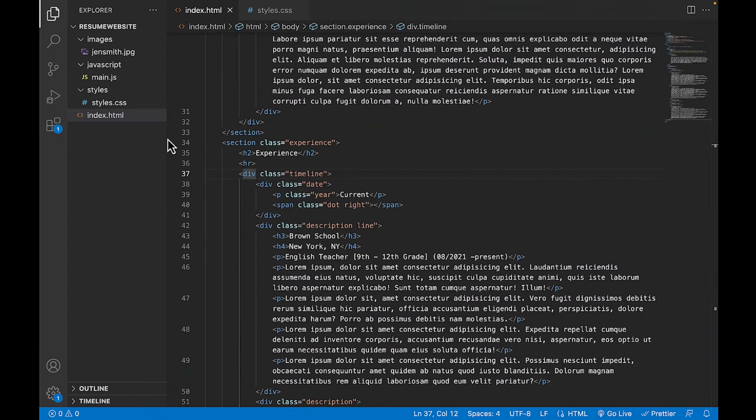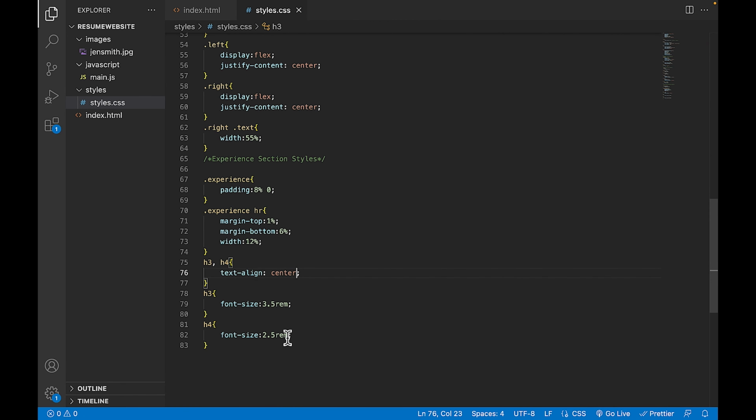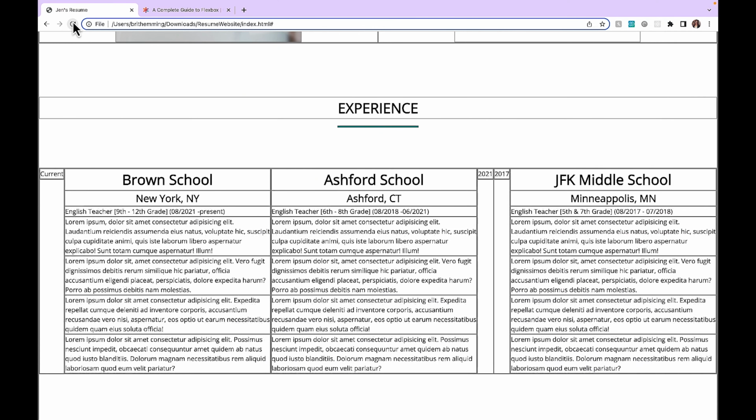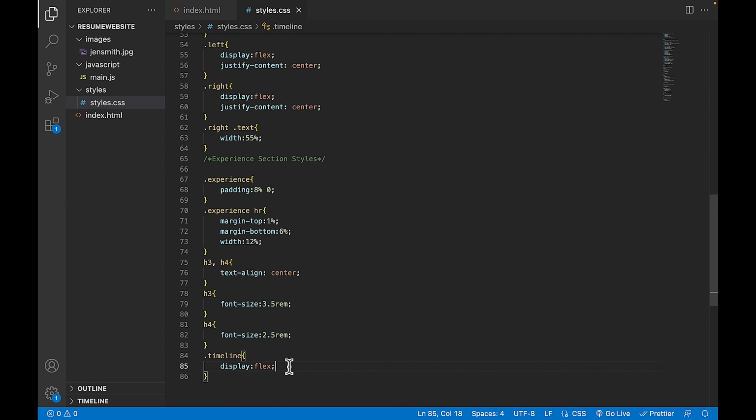So I'm gonna come back to our code here, and I'm gonna target the class of timeline, and I'm going to say display flex. So I'm gonna save that, and we can refresh. And now everything is trying to be on one line. That's not exactly what we want. We want to have two things on one line. So I am going to use flex wrap, because by default it's no wrap. So now once something takes up an entire line, it will push the next element to the next line.